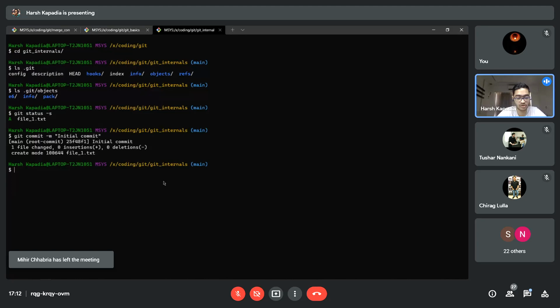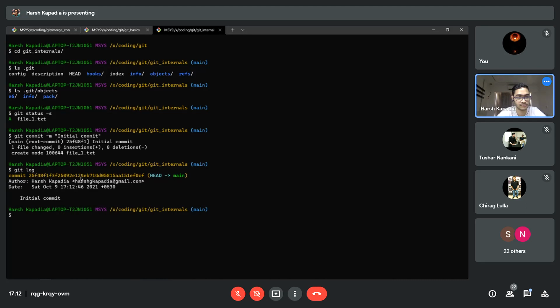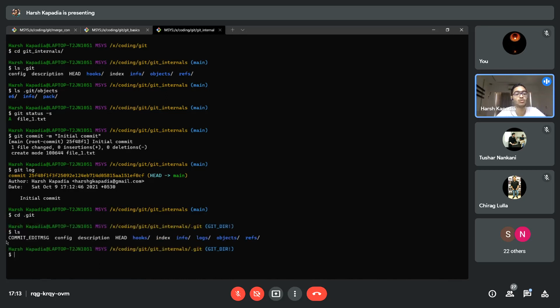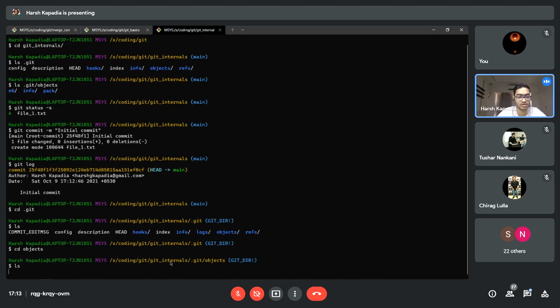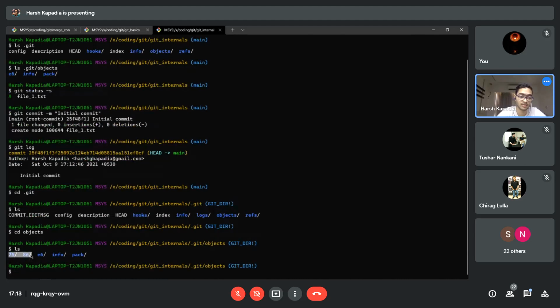Let us check what happened to the .git directory. Before that, I'll just show you git log. Hey, we have a commit. Now let's see what is going on in the .git directory. Remember, the initial state was this. Now let us see the new state. ls in .git. Ooh, COMMIT_EDITMSG has been added. Other than that, let's look into the objects directory. cd objects, ls. Ooh, two new files. So E6 was there initially, as we are seeing here, and now two new files. Let us get into that.